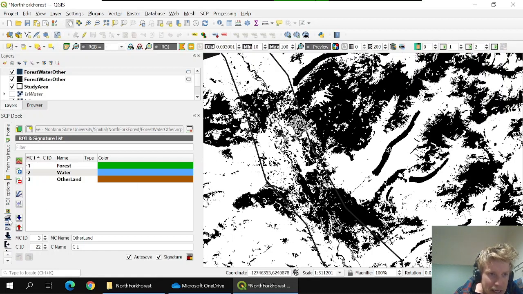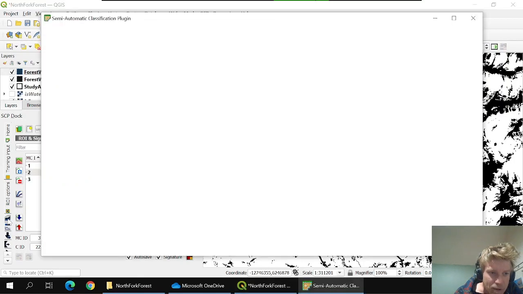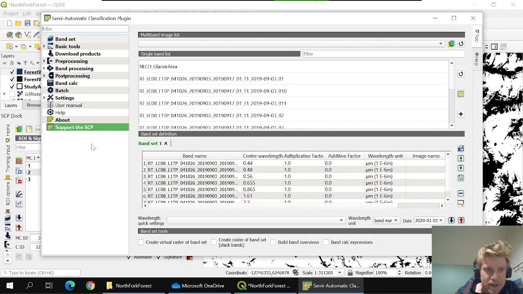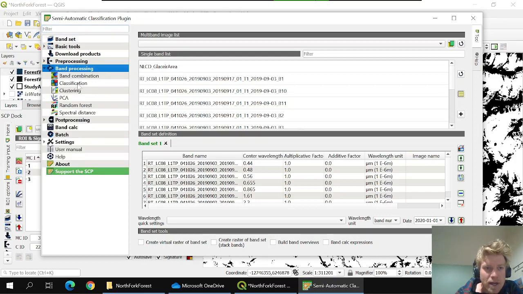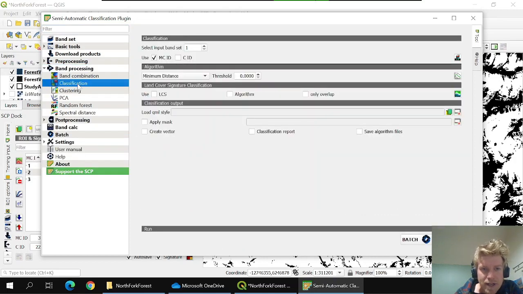We've got to get the main plugin window open. Clicking any of those buttons over there brings it open. Get over here to the band processing and here to the classification tab. And okay, it's set up right. We want to make sure we're classifying based on this macro category ID. We could just flip this back and forth.